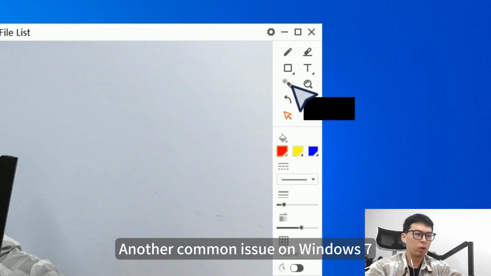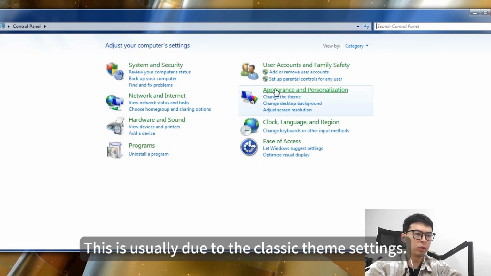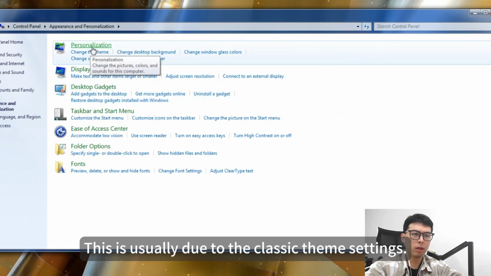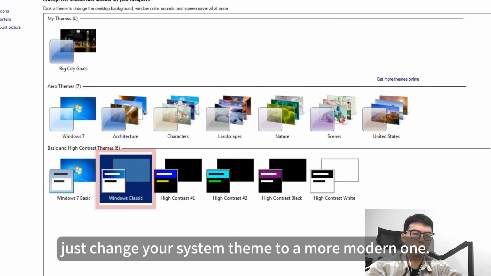Another common issue on Windows 7 is a black background on the tips panel. This is usually due to the classic theme settings. To fix it, just change your system theme to a more modern one.